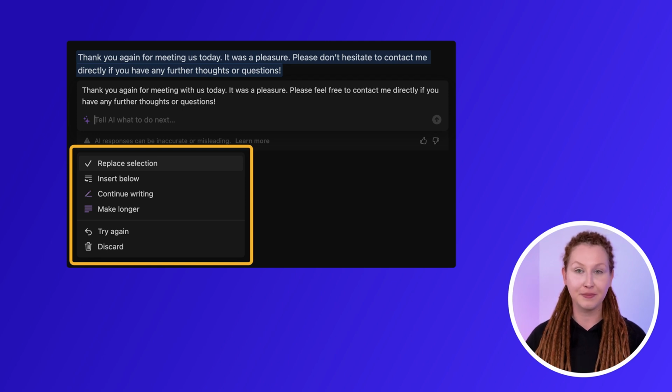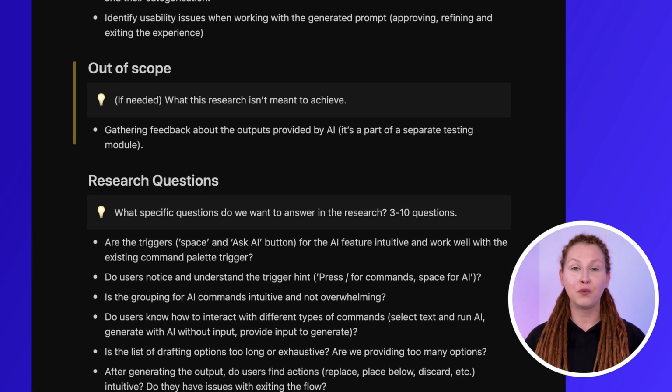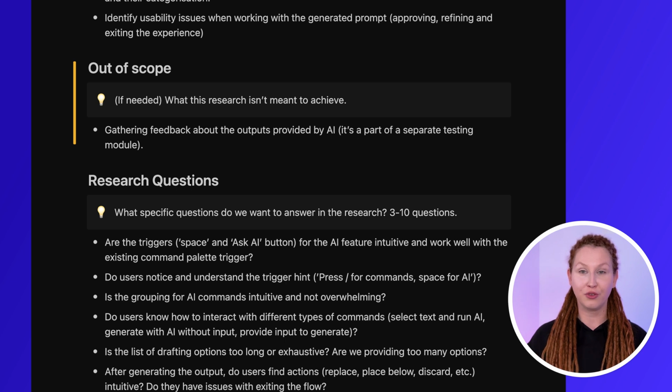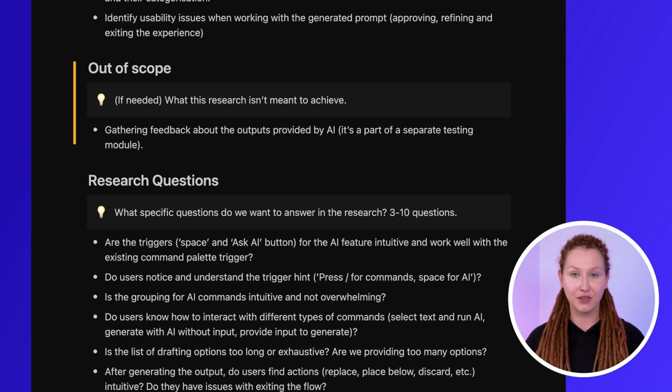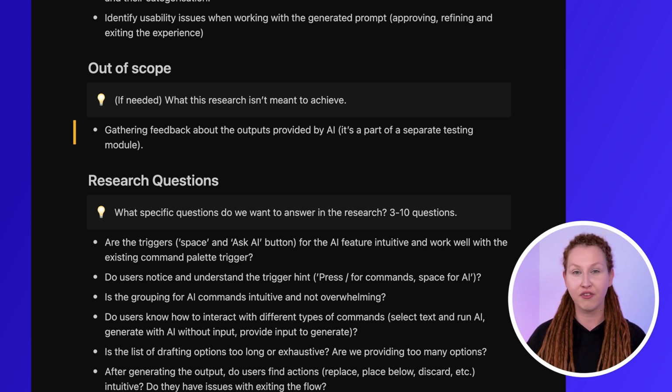In the next section, we need to define what is out of scope, what are the non-goals for the research, what this research isn't meant to achieve. In our example, it would be just one thing, gathering feedback about the outputs provided by the AI. This part is a separate testing module. I assume that for this usability testing, we're testing only how people interact with the interface, not necessarily if the prompts and the output of the AI system are correct and satisfactory for them.